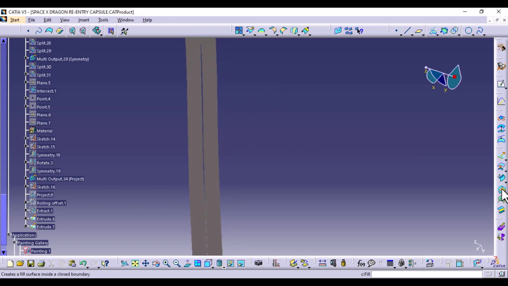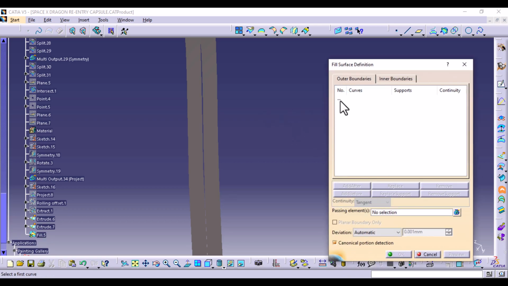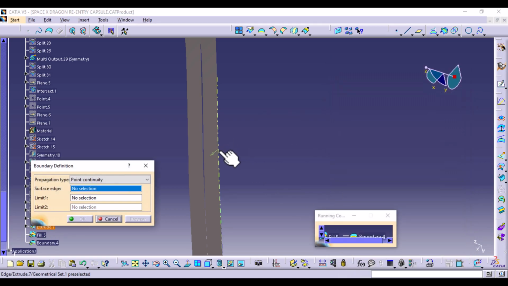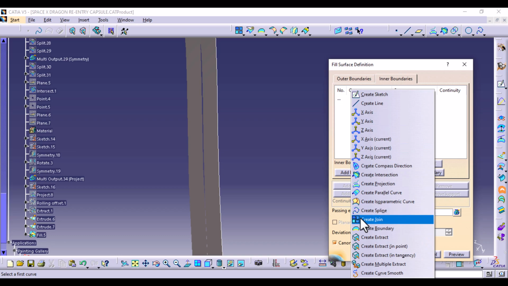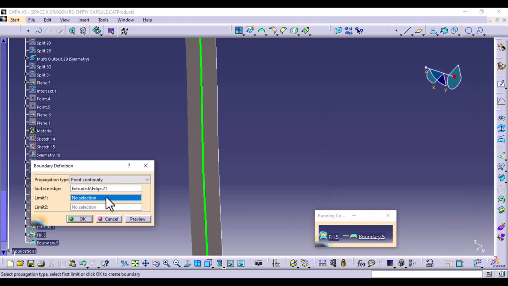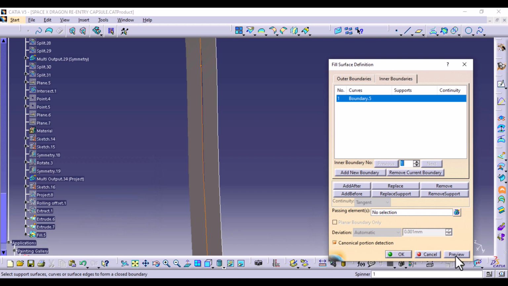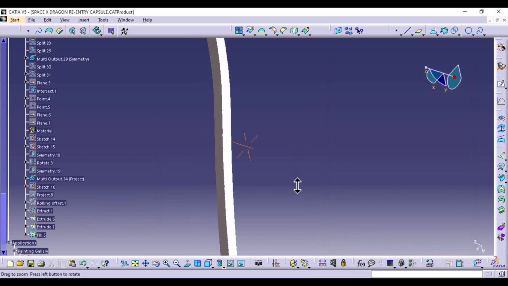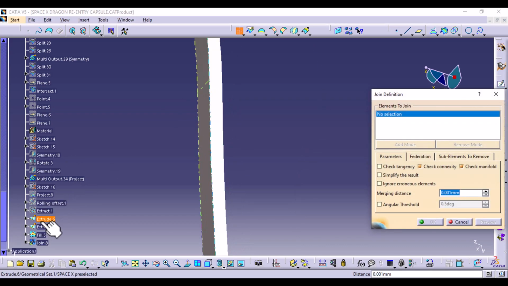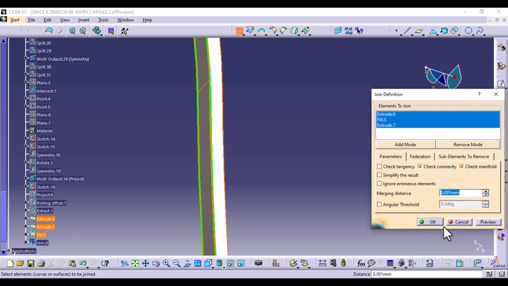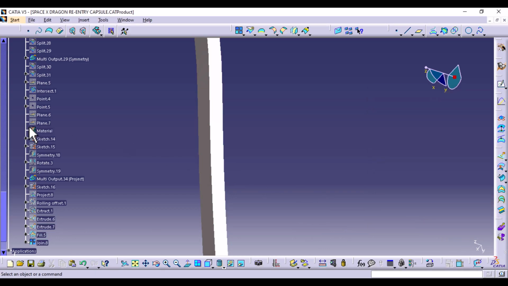Okay. I'm going to go to fill. The outer boundary is going to be a boundary of this outer extrude. And then the inner boundary, I'm going to create a boundary of the inner extrude. So we've closed it on the inner side, and then we can join all of them. We have extrude, we have fill, and the other extrude as well. So it's open on one side only, the outer side. We can now show split 31.